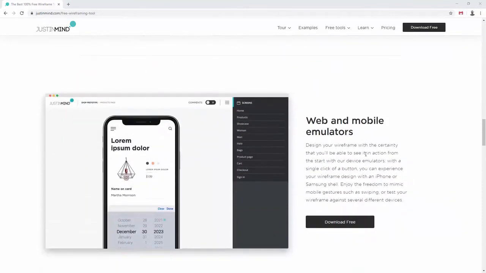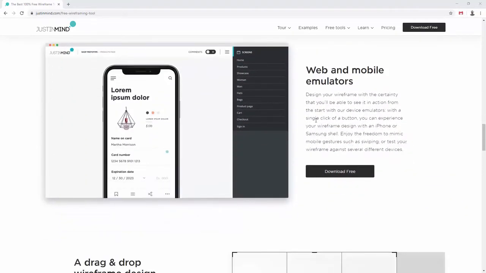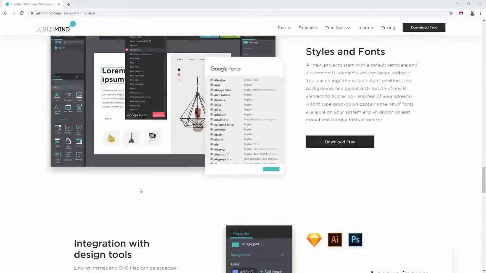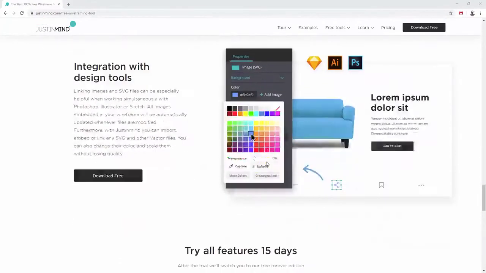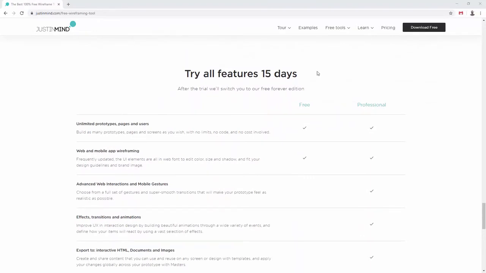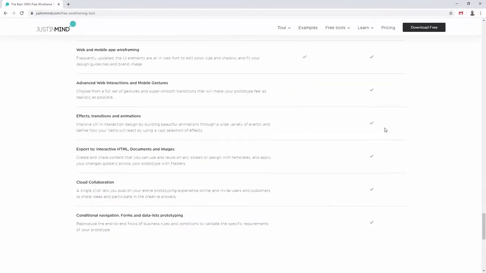You can see some companies which are using it. You can see how it looks once you emulate it. So you can basically preview your prototype and see how it works. And it's for all those basic things, like, as you can see right here, filling up the forms, filling up some of these calendars, for example, and so on. You can drag and drop images inside. You can crop images, include different fonts, different styles, colors, and so on. And you can see you can integrate it with all of these tools, including Adobe Xd. And you can try all features for 15 days, and you can then be switched to the free forever edition. And you can see the difference between free and professional here as well.